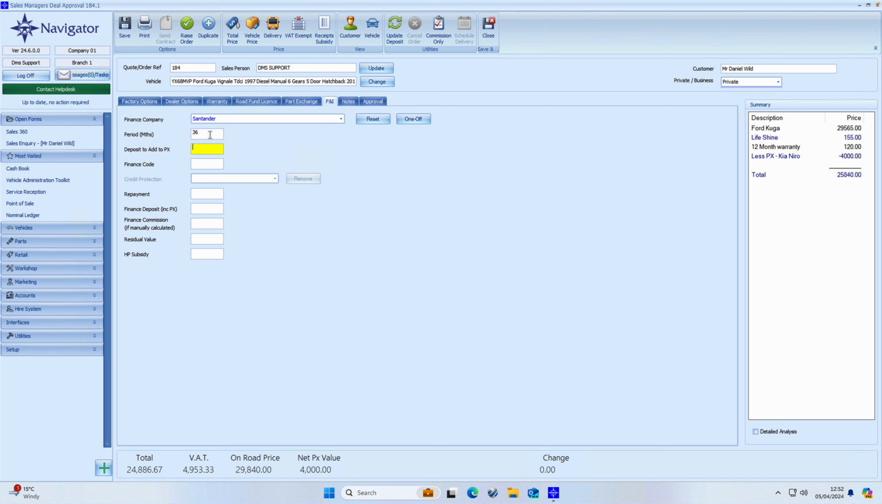We can tell the system the customer's contribution above his part exchange. So for example, if we enter £1,000, the system will say the cash balance is £1,000, as we can see on the right hand side, and it will work back how much is being financed. If we increase that value by another £1,000, then the finance would also reduce by £1,000. If there's any finance commission, we can enter that here.